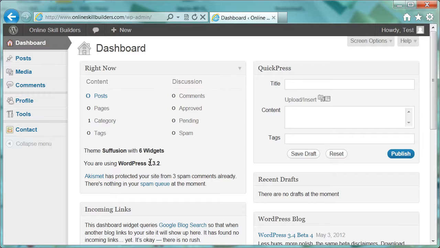But the big thing here is to look on the left-hand side. You're going to see this toolbar here of the different things that you can do with creating a post, adding media. You'll be able to check out your comments, and we'll take a look at a couple of these things real quick. In the next video, I'm going to show you more about the post itself, so we'll skip that for now.